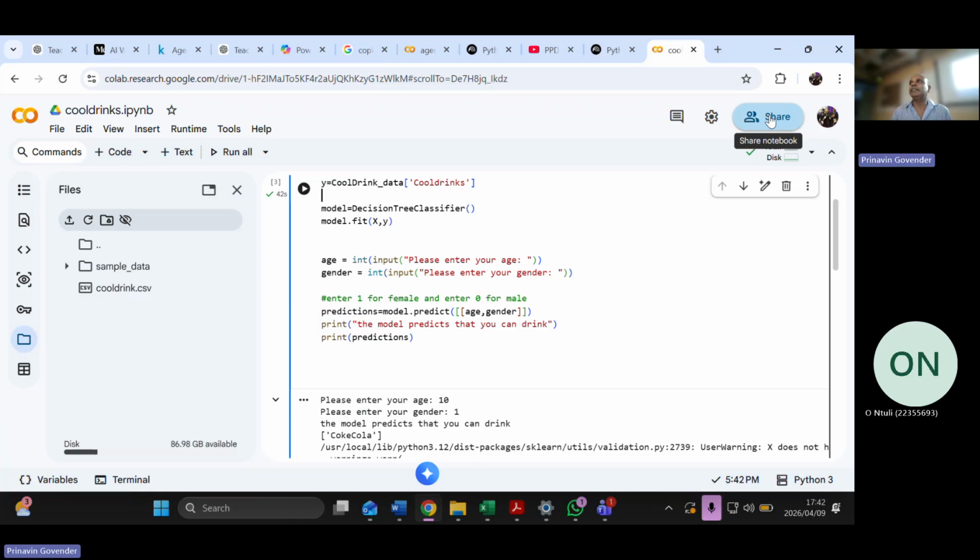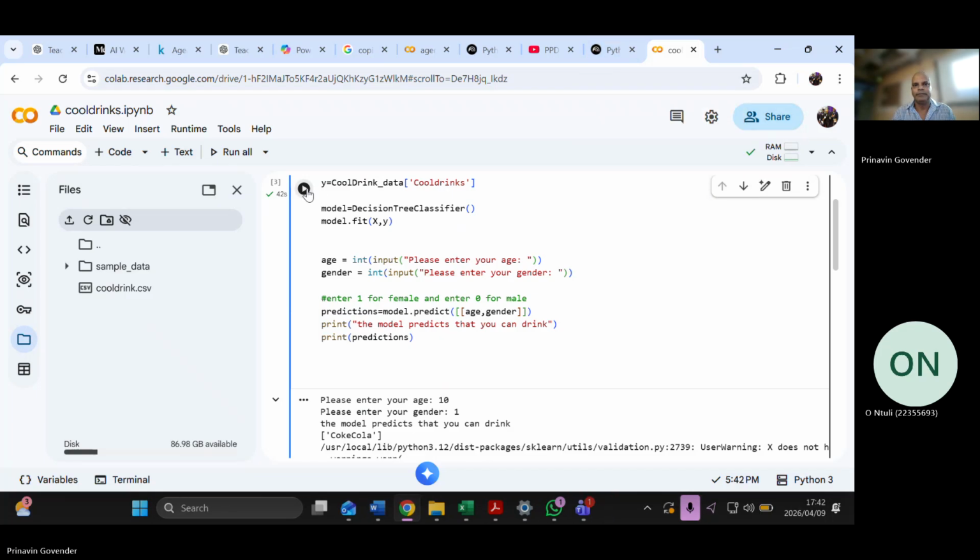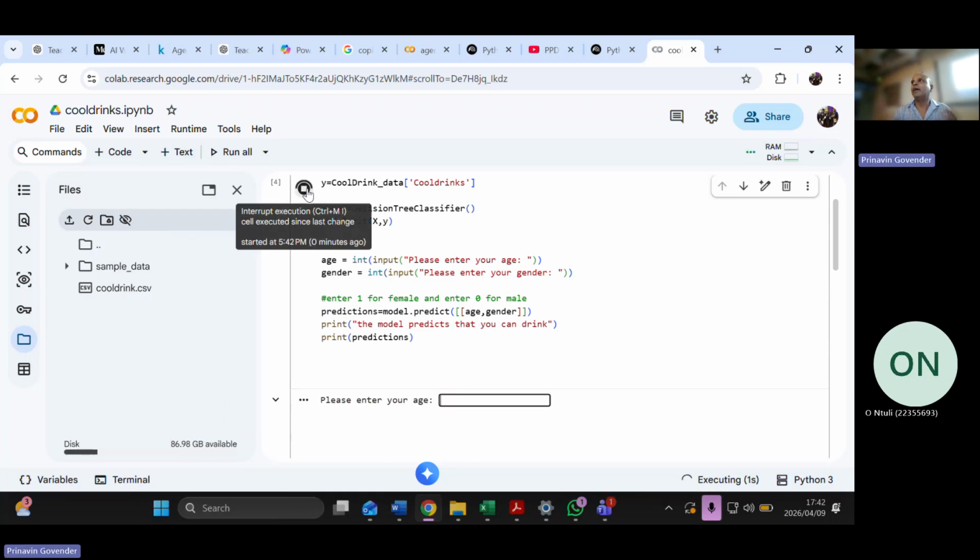Okay, so the model predicts if you are, let's run that again. So am I playing around with the data? I'm manipulating the data. I'm making a prediction with the data. I've done that with you practically.